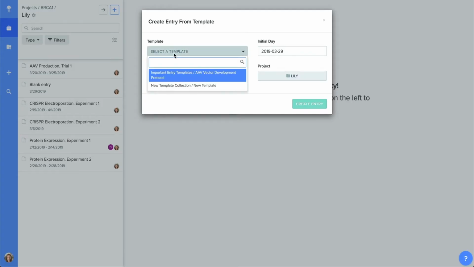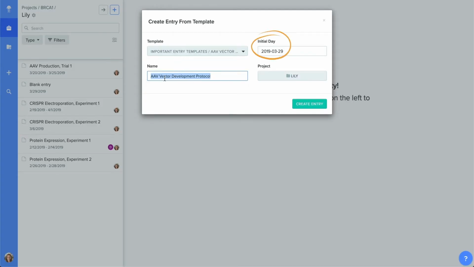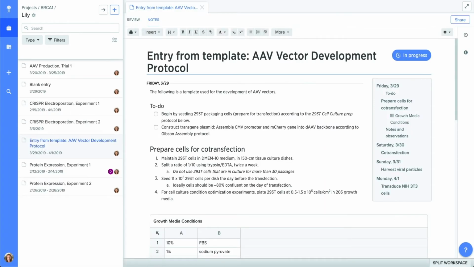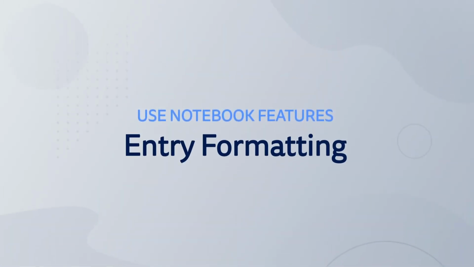Select the template you wish to use, select the first day of your experiment, name the new entry, and choose where it's saved. We recommend using these templates to help standardize data entry across your entire organization. Templates also provide a place to store shared master protocols, like the one in this example.